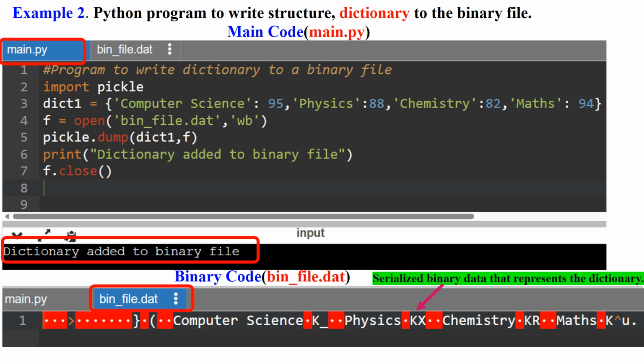The data is stored in binary format, which can be used later to deserialize and reconstruct the original dictionary using the pickle.load function. After running the program, you should see the printed message "dictionary added to binary file" on the console, indicating that the dictionary has been successfully written to the binary file. If you were to examine the contents of the bin_file.dat file after running the program, you wouldn't see the actual dictionary content in a human-readable form.